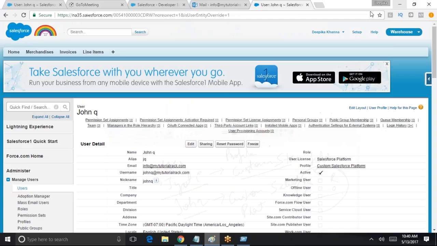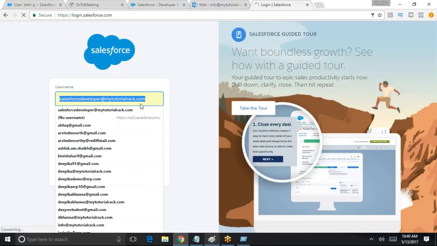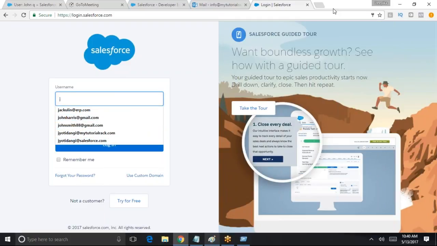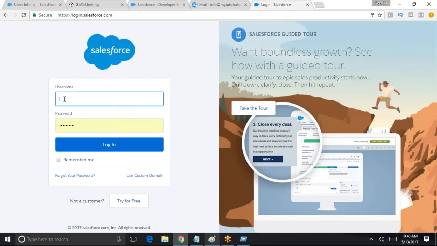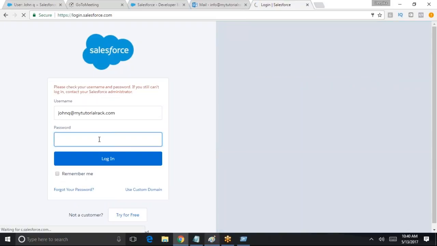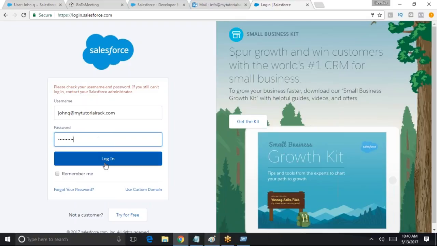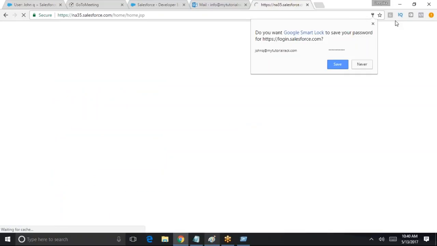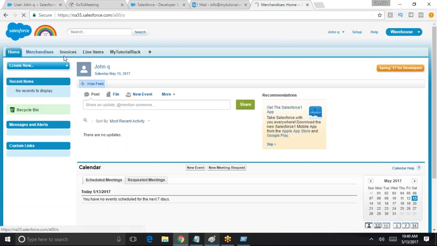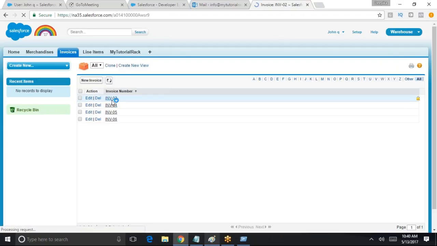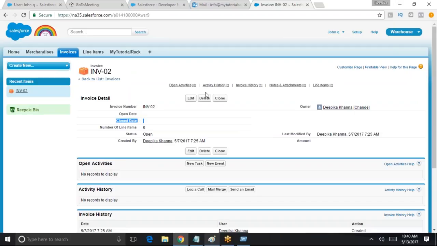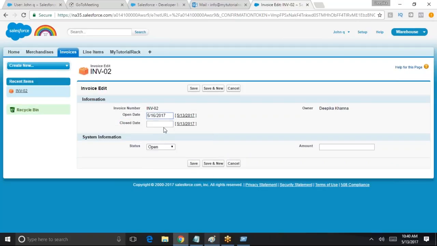So let's just verify what we have done so far. Now if I go to the John Q user, I see all these different objects, and under the invoices object, you will be able to see all the fields. So if you go to any of the invoices, you will be able to see the open date, you'll be able to see the close date, and also I'm able to provide the value for each of them.